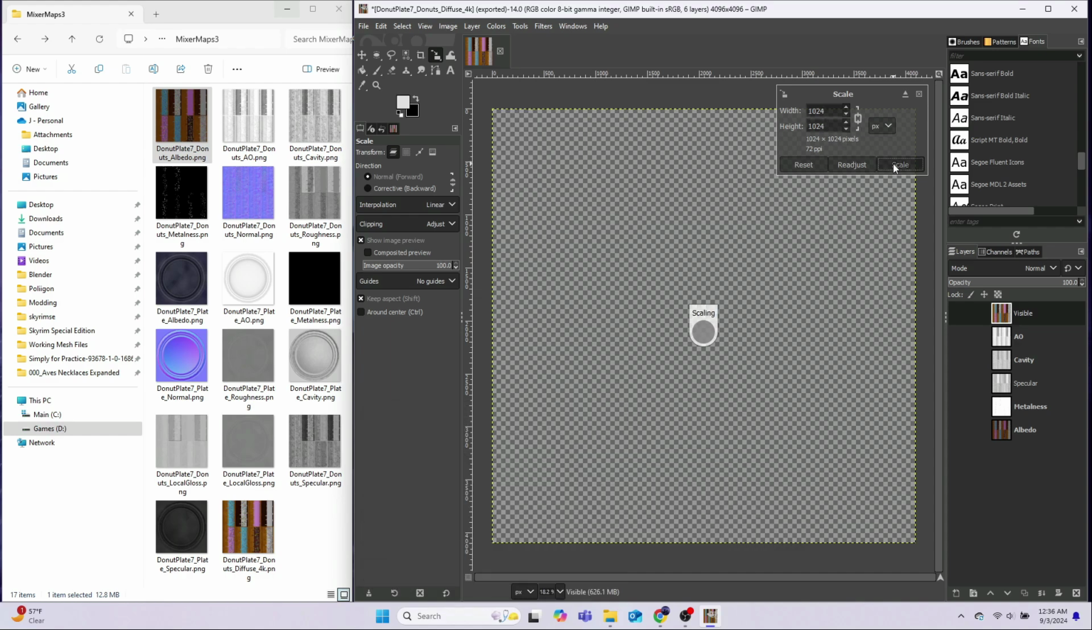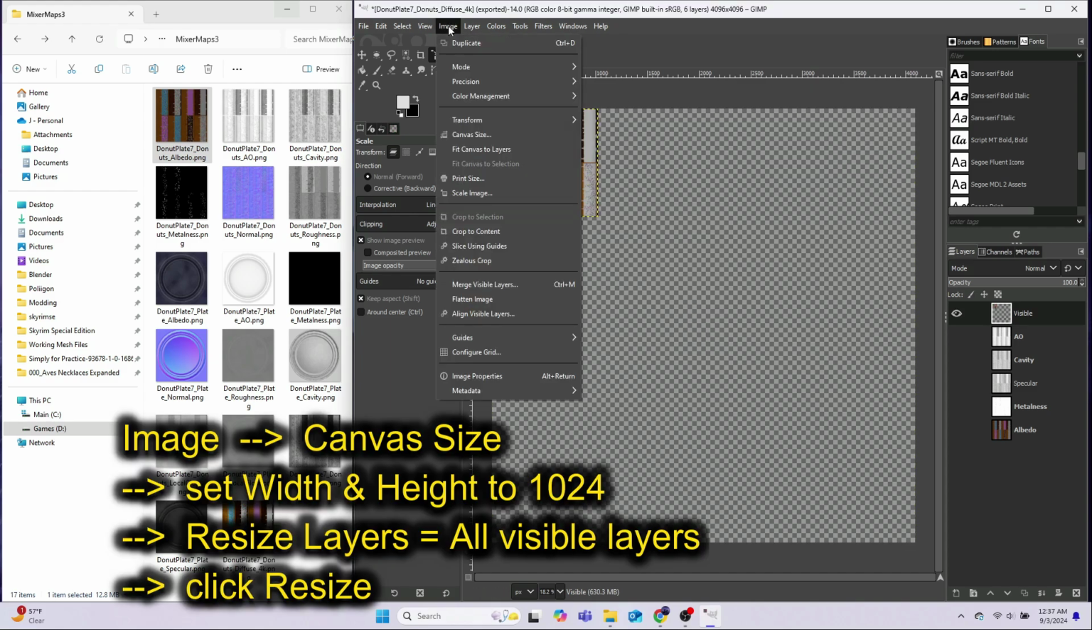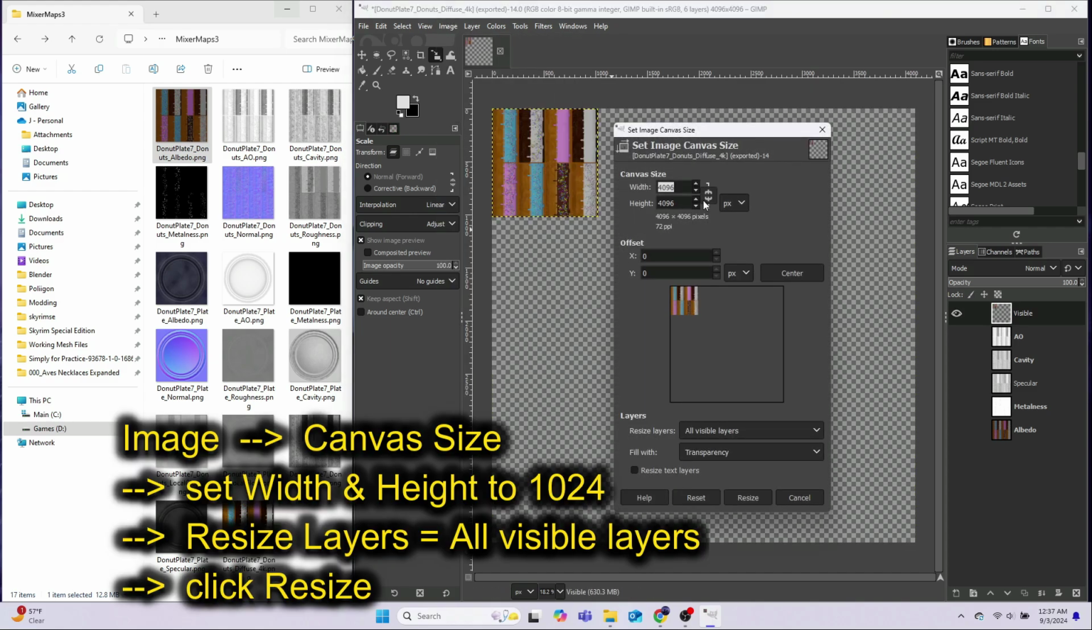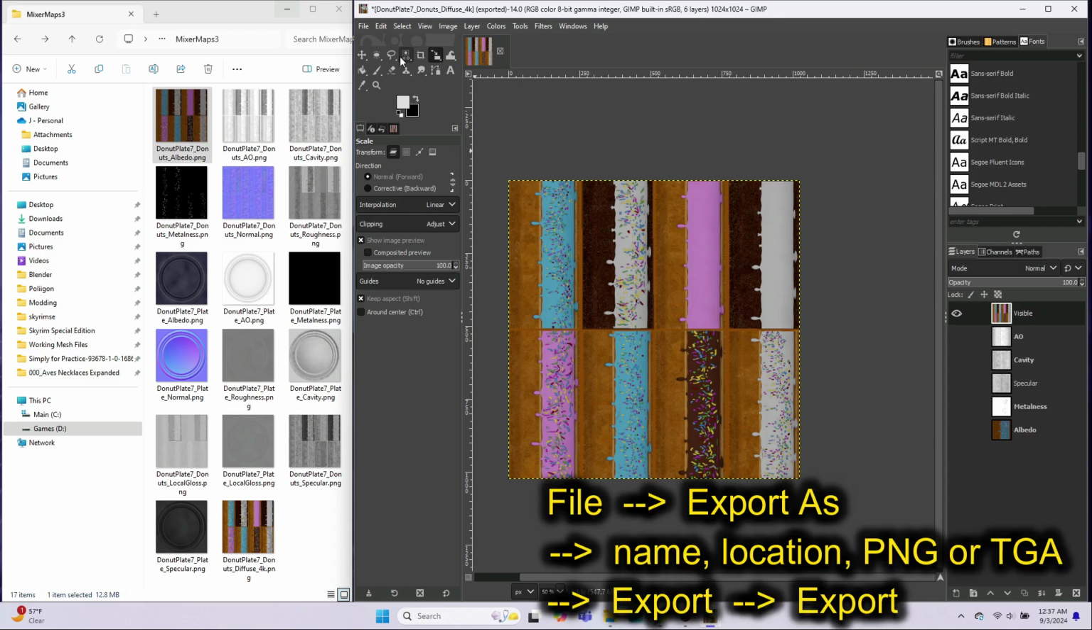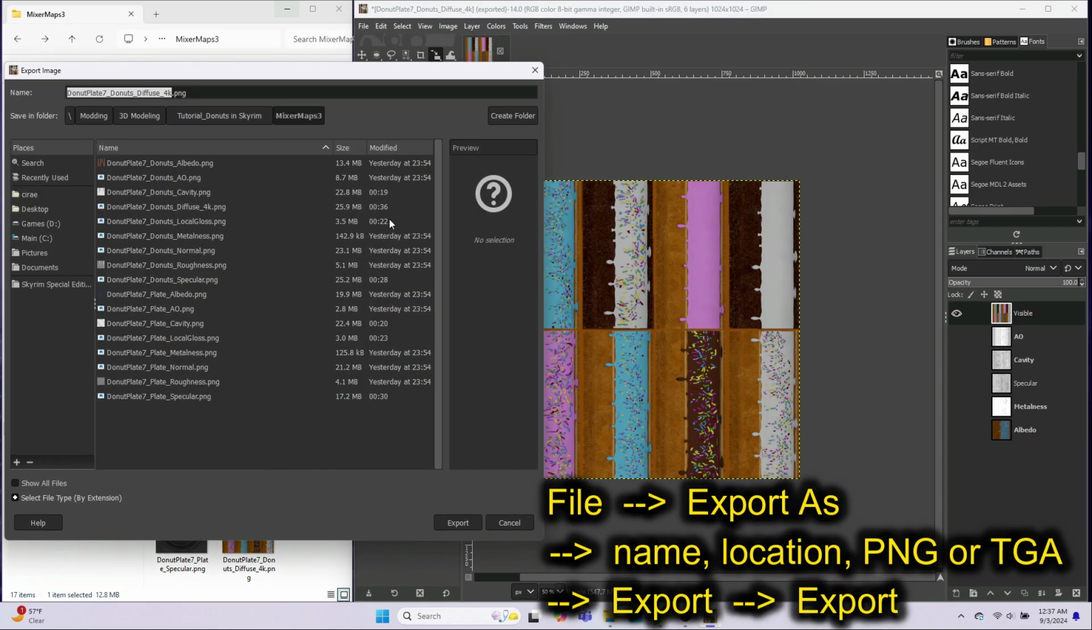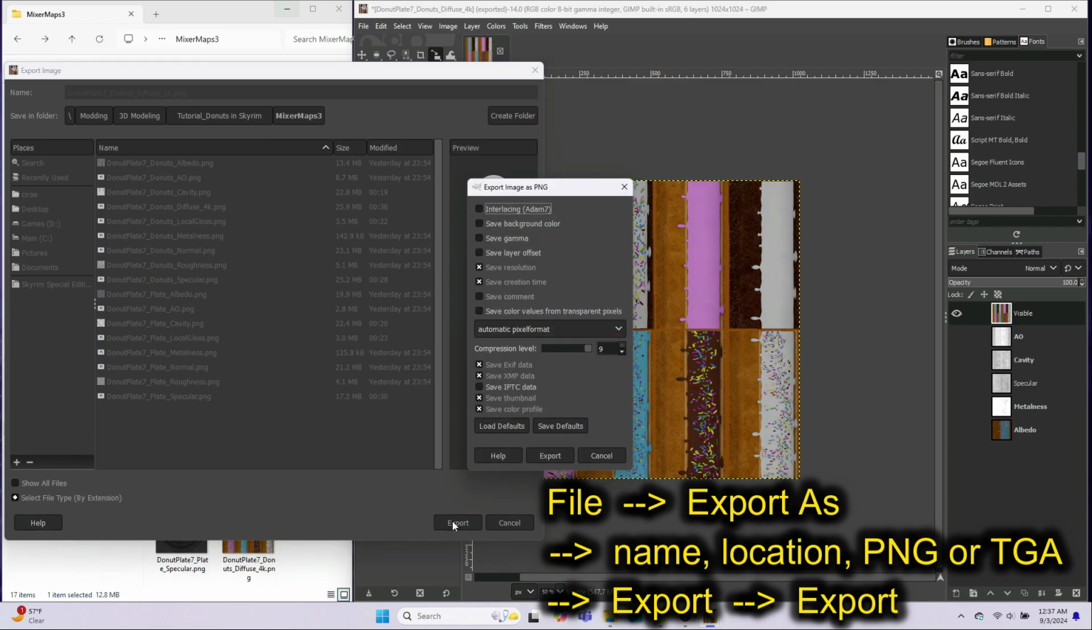And then hit Scale. Next, go to Image, Canvas Size, toggle the little link on, and then set Width to 1024 and hit Enter, which should also then make the height 1024. In the Resize Layers drop-down, select all visible layers and then hit Resize. The full image should now take up the whole canvas, and we can export again, this time with a new name since it's the 1K version. Export it as PNG or TGA. We will do the conversion to DDS in our next video.